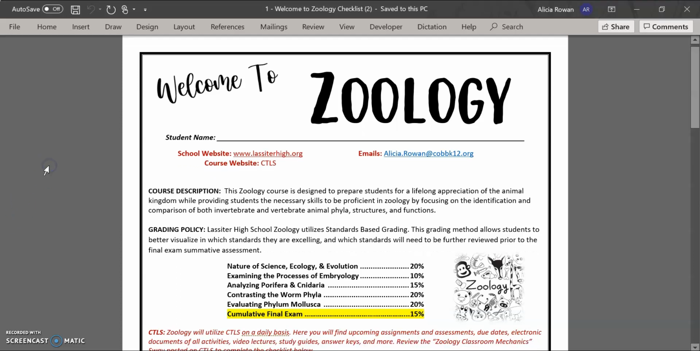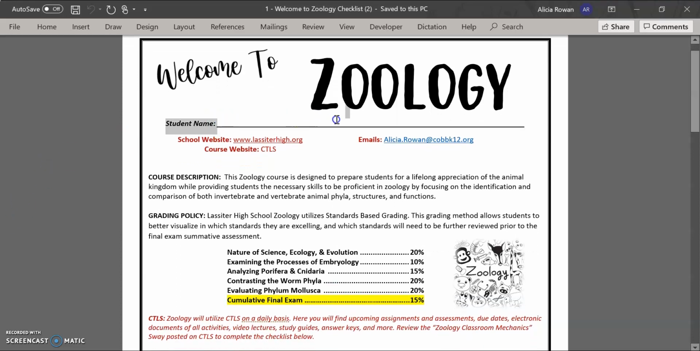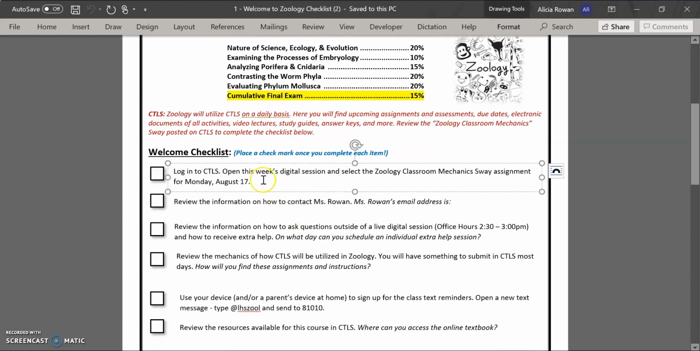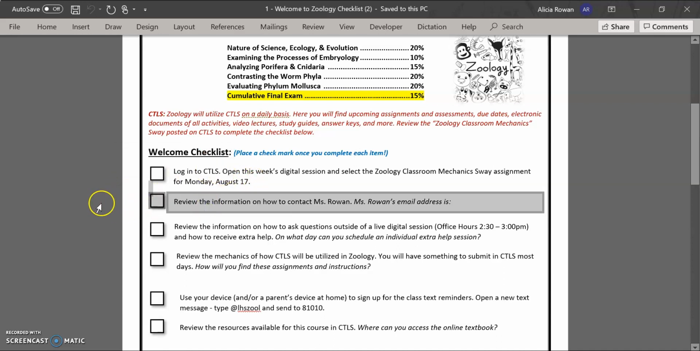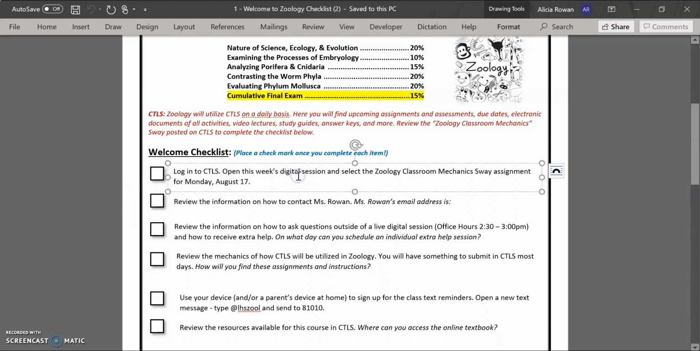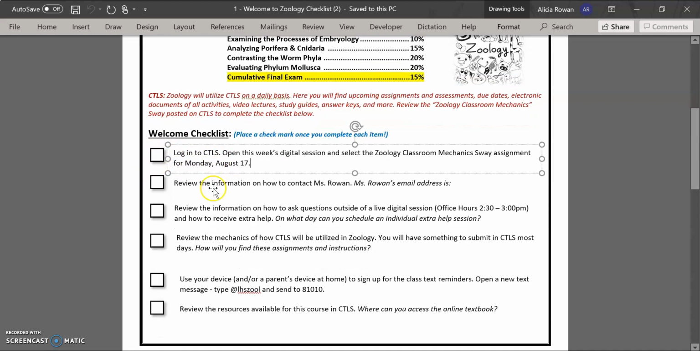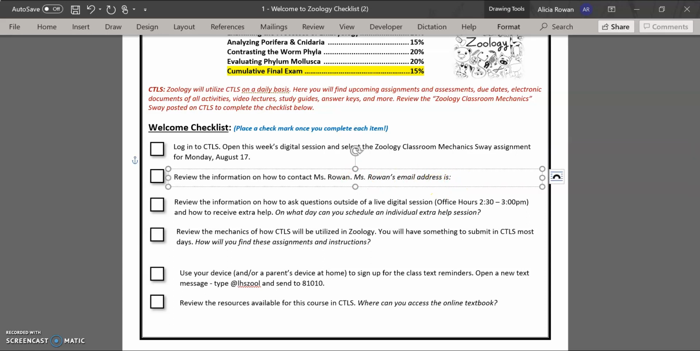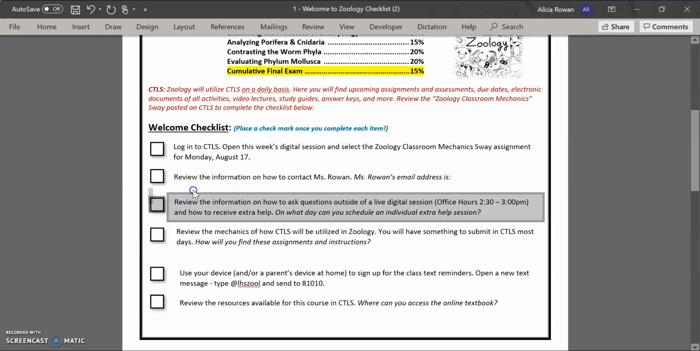So for the Welcome to Zoology checklist, you have multiple things that you have to fill in, so make sure you are writing down everything. So for example, the first one, log into CTLS, open this week's digital session and select the Zoology Classroom Mechanics Sway assignment for Monday, August 17th. Okay, you have done that. Put a check mark. Review the information on how to contact Miss Rowan. Miss Rowan's email address is, so you would write right below here, my email address. Click or check that box off.